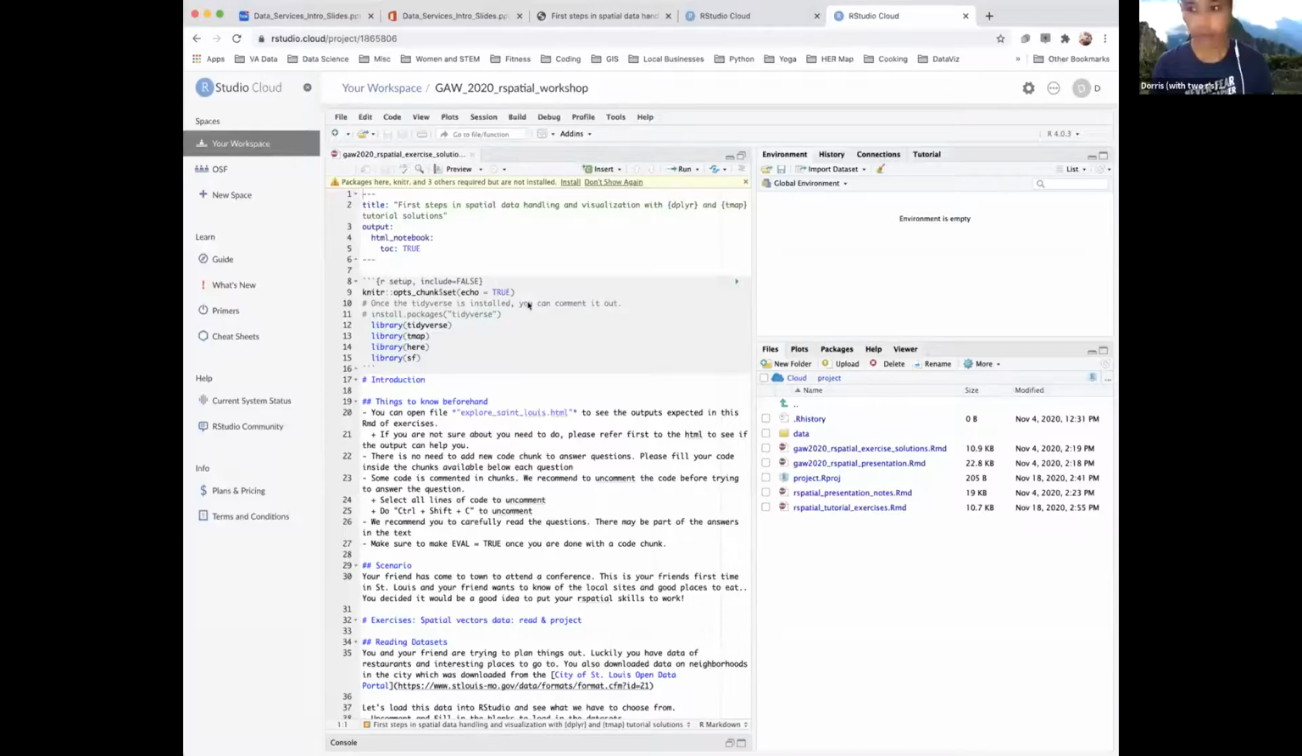Okay, so I have solved the problem. I am going to paste my project again. And I'm going to just share my screen so you can see what it should look like. And hopefully everybody will also see this as well. So you should see the exercises right here.